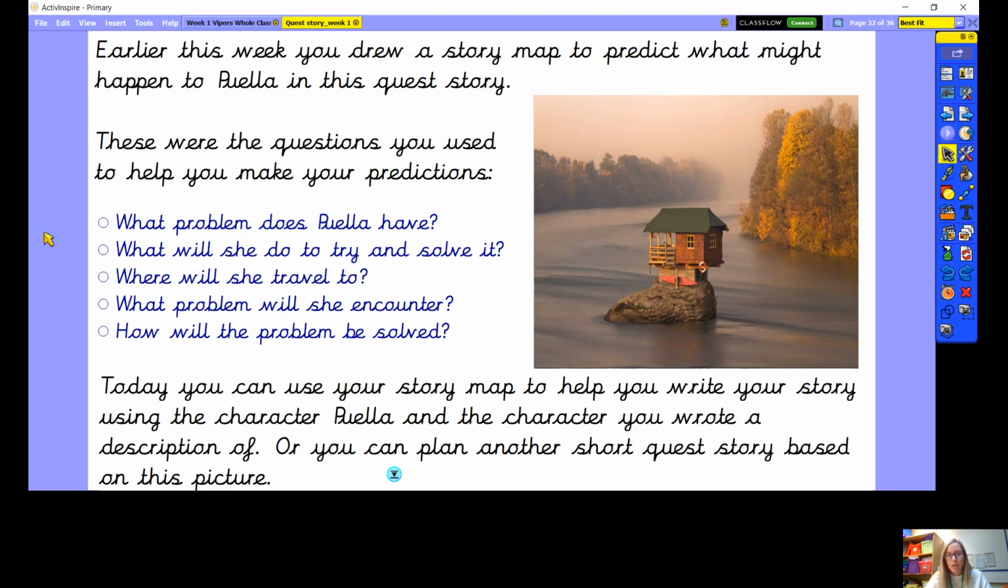So what problem does Puella have? What will she do to try and solve it? Where will she travel to? So remember, this is a quest tale. Your character is going to travel somewhere in this story today. What problem will she encounter on her way? And how will the problem be solved?